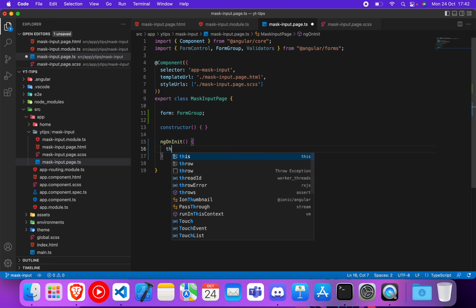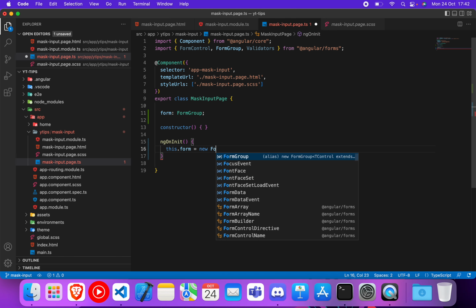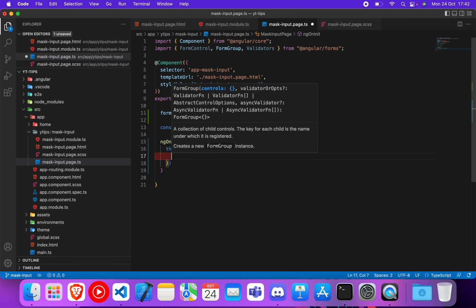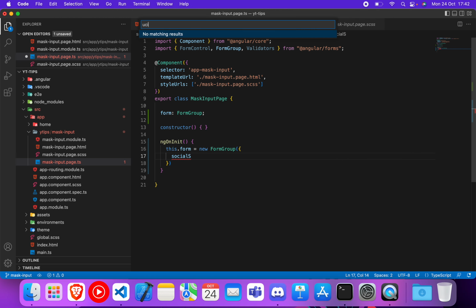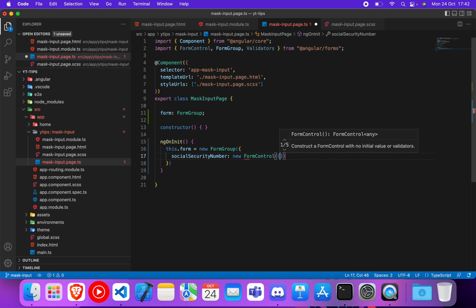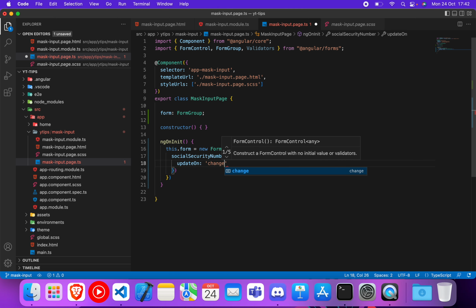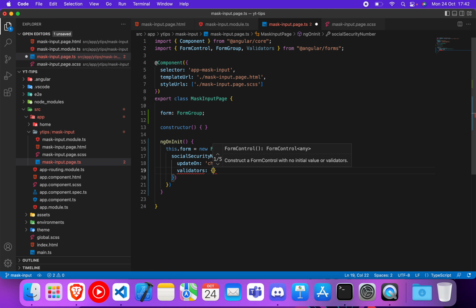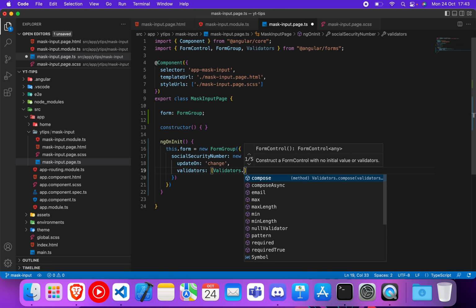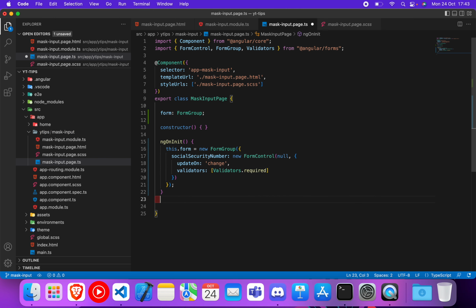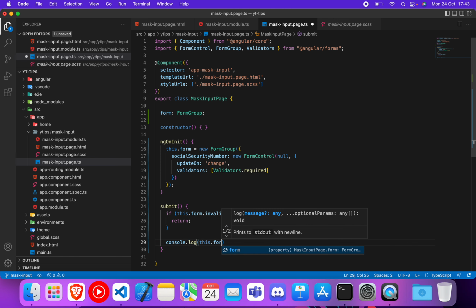and initialize it on init to be a new form group, and it will have only one control called social security number. It will have null as the default value and I will update it on change. And as validators I'll have required. And I'll have a function called submit, and if this form is invalid I will return. If not, I will console log the form value.